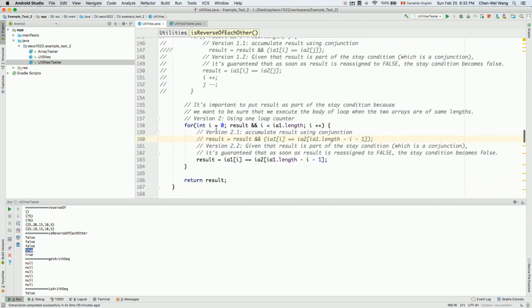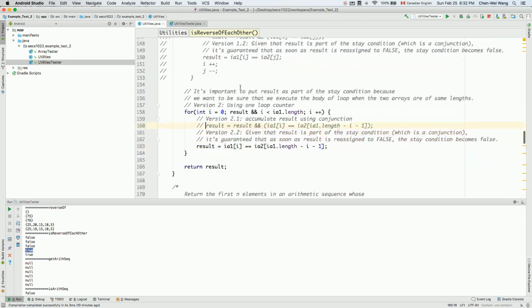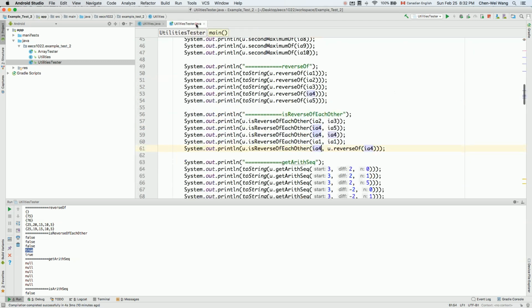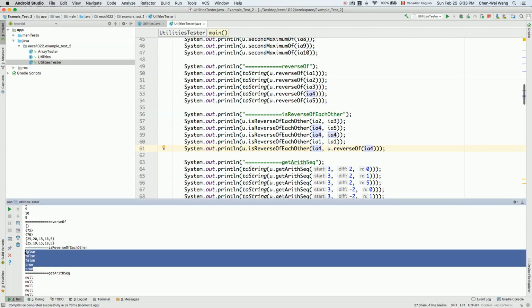So both, you can see we got 1.1, 1.2, 2.1, and 2.2. All of them work. Let's now just have a quick look at the tester, and make sure it works before we conclude this video. So now let's execute the tester over here. Here we got false, false, false, true, true. Now what we will get is reverse of each other. We still get exactly the same result: false, false, false, true, and true.